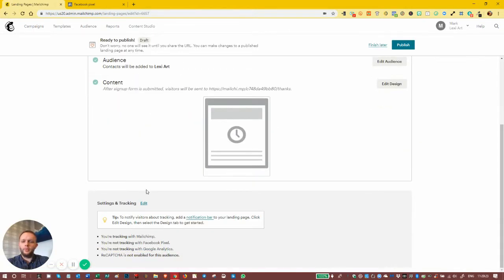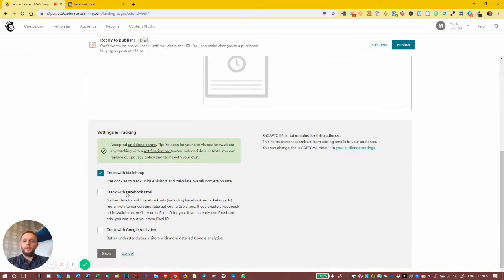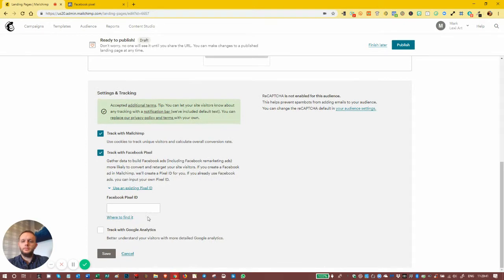And if you remember, we've got the tracking section at the bottom. We have already gone over how to track with Mailchimp, which we can do quite easily. We've already gone over how to track with Google Analytics. So for this one, we're going to track with a Facebook pixel. And basically what we need to do is just put the Facebook pixel ID in here.